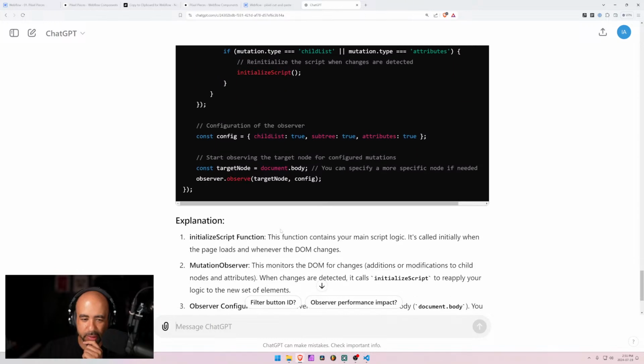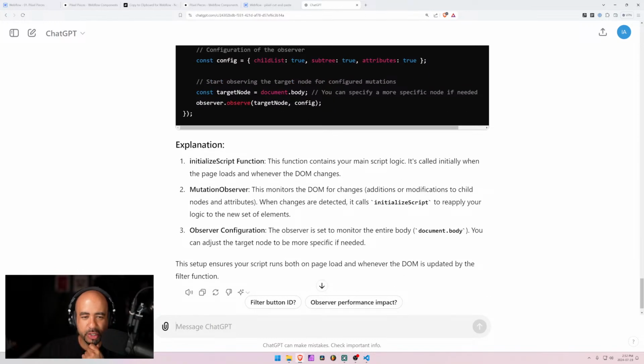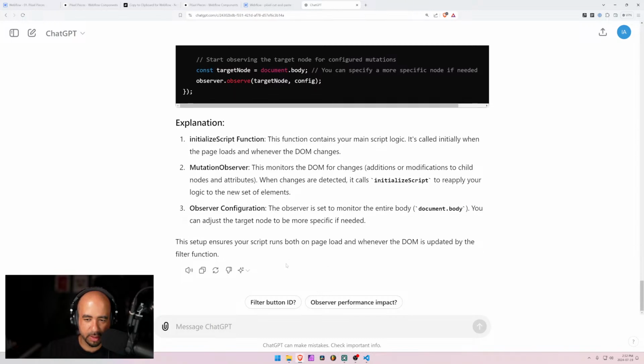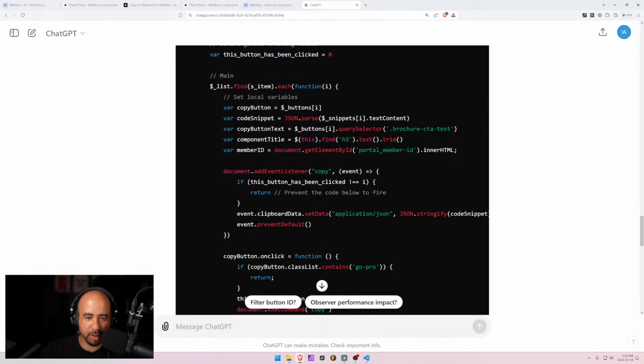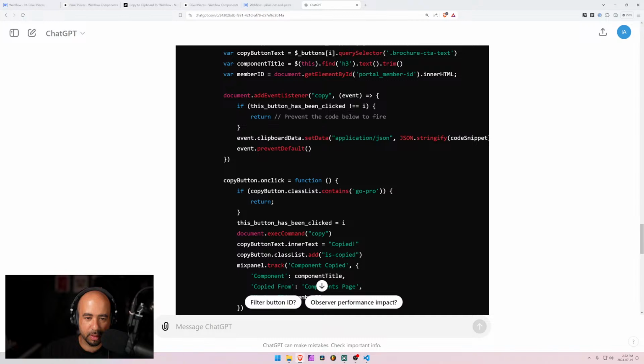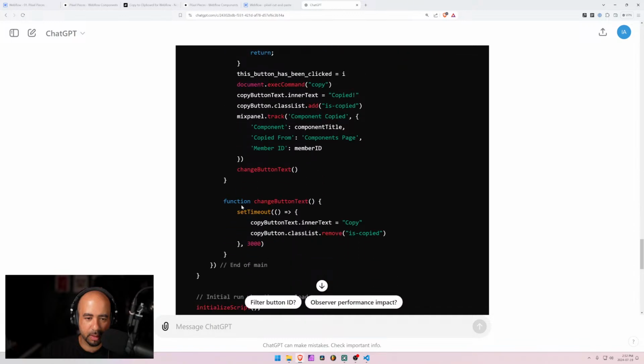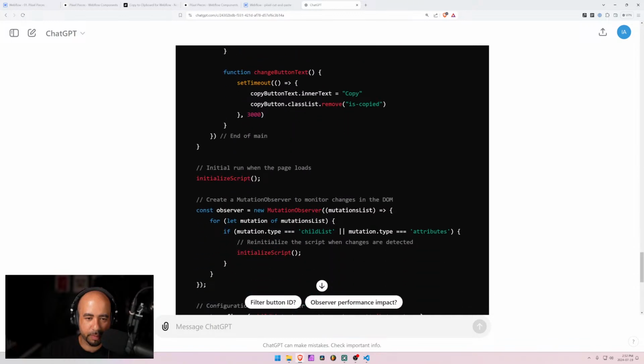Huh, that's interesting. Mutation observer: this monitors the DOM for changes. When changes are detected, it calls initialize script to reapply logic to the new set of elements. No, that's fine. Interesting. Okay, so then this script looks like it's the exact same thing, except for initialize script.